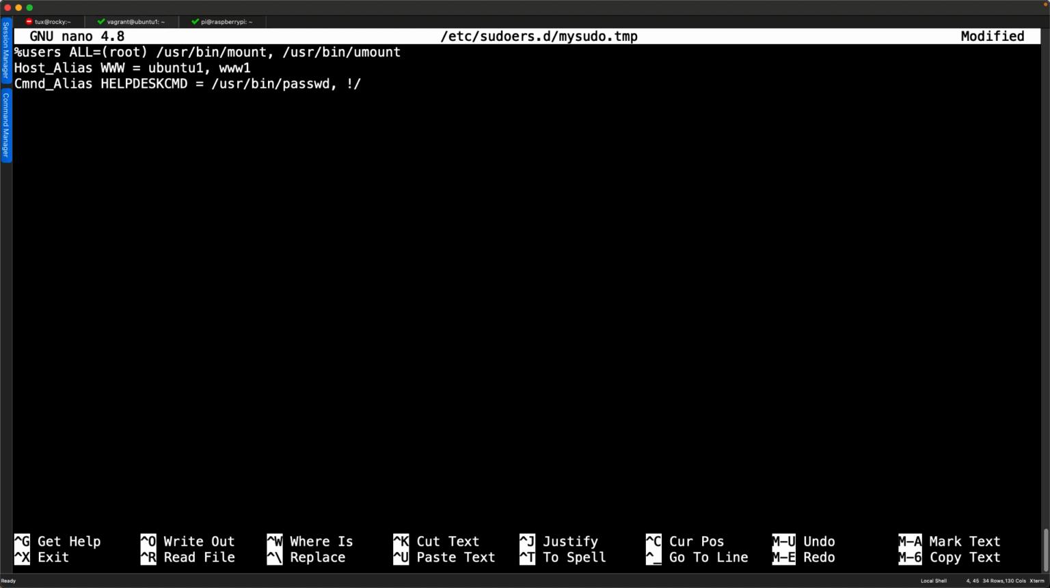We want to run the password command, but we don't want to allow people to run the password command and specifying the root account. We don't want people to change the root user's password. So we can specify not usr bin passwd. So we can also supply the command and what options we're allowed to use or not allowed. We're negating it here by using the exclamation mark in front of our command.